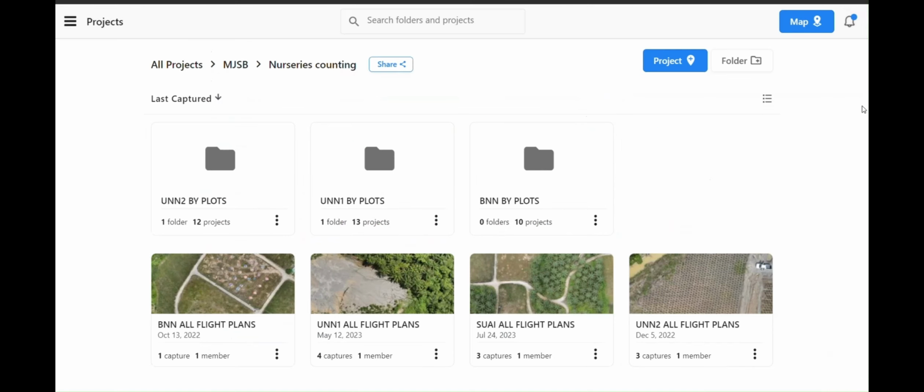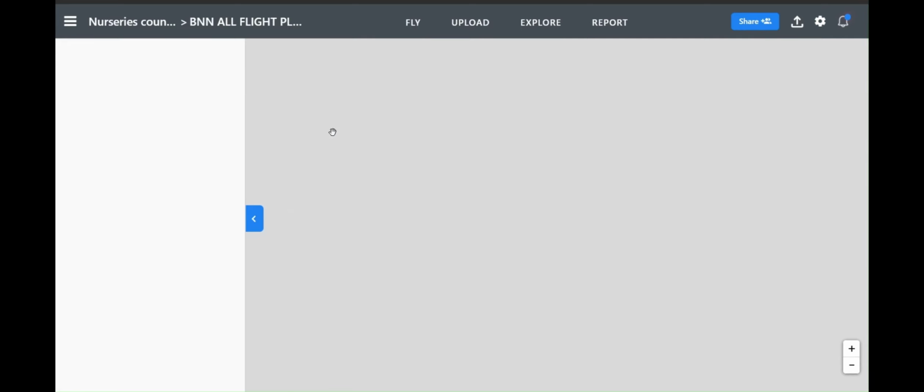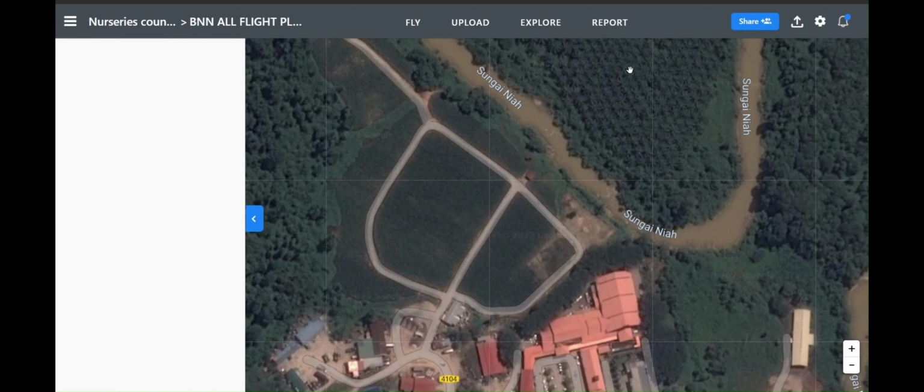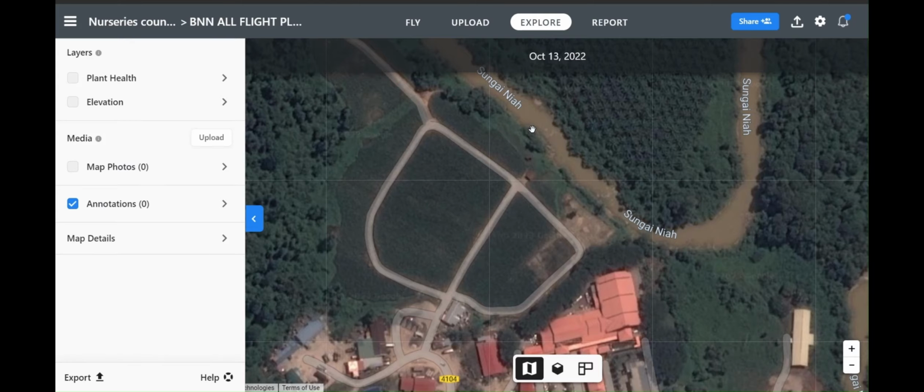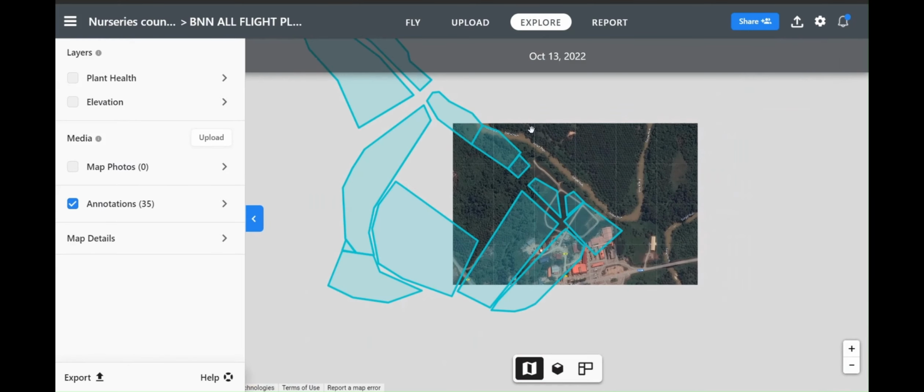Once that is all done, you're going to go over to get your map from DroneDeploy. Select the map that you would want to obtain. Once you're in the map, wait for it to finish loading. Once that's done, you're going to click over export.